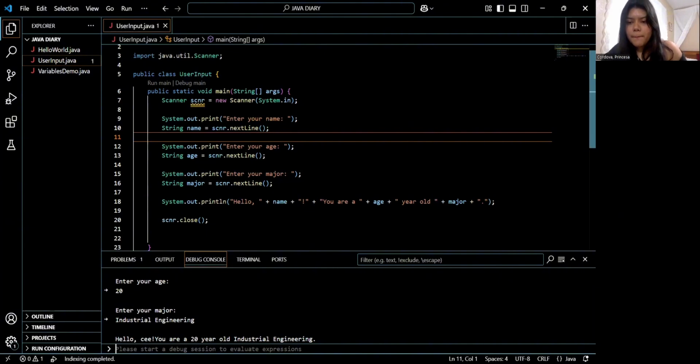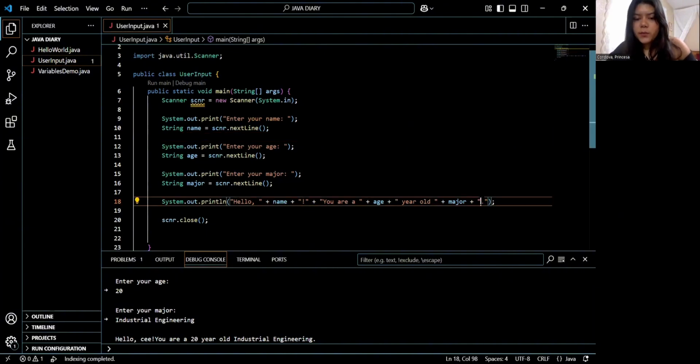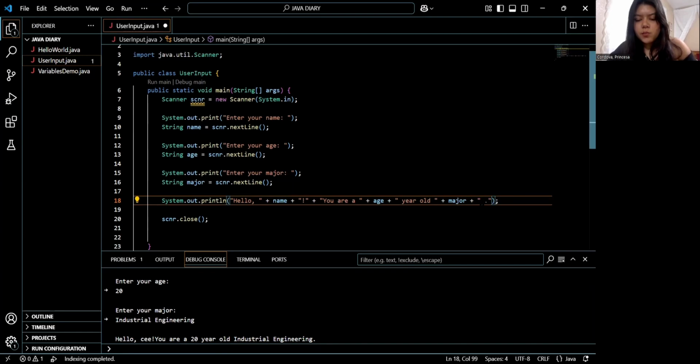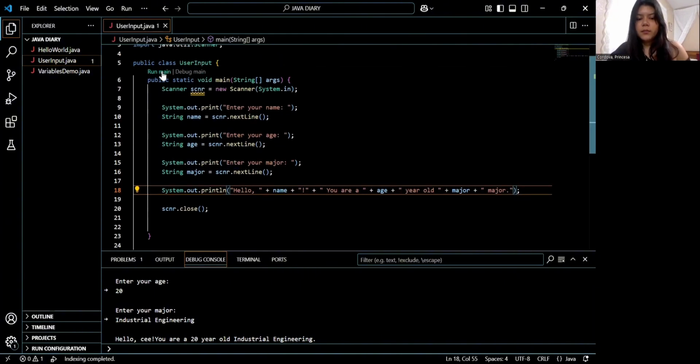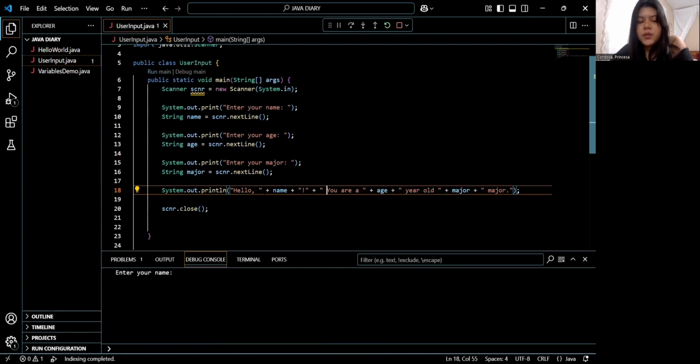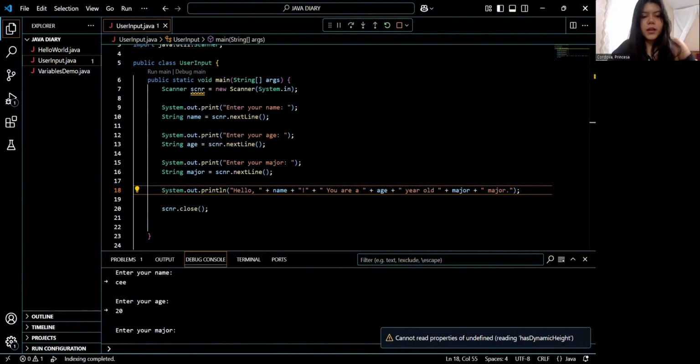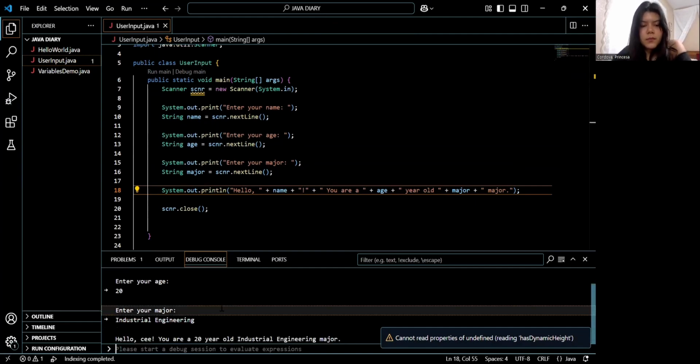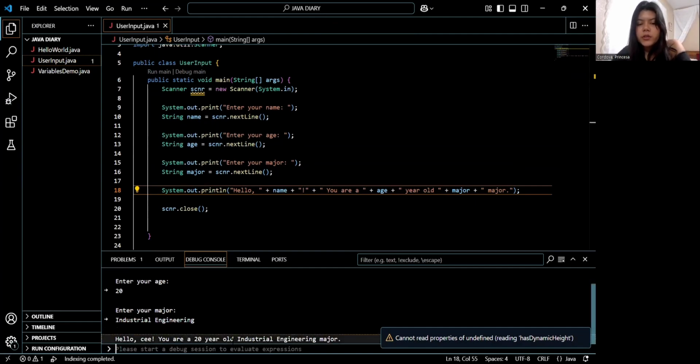So right here, we're gonna do this. You can always go back and edit your code. You do not have to stick with what your console says, and you can change it. It is perfect. Okay. So then we're gonna do it again. Oh, C, you are a 20-year-old industrial engineering major. That makes more sense now.